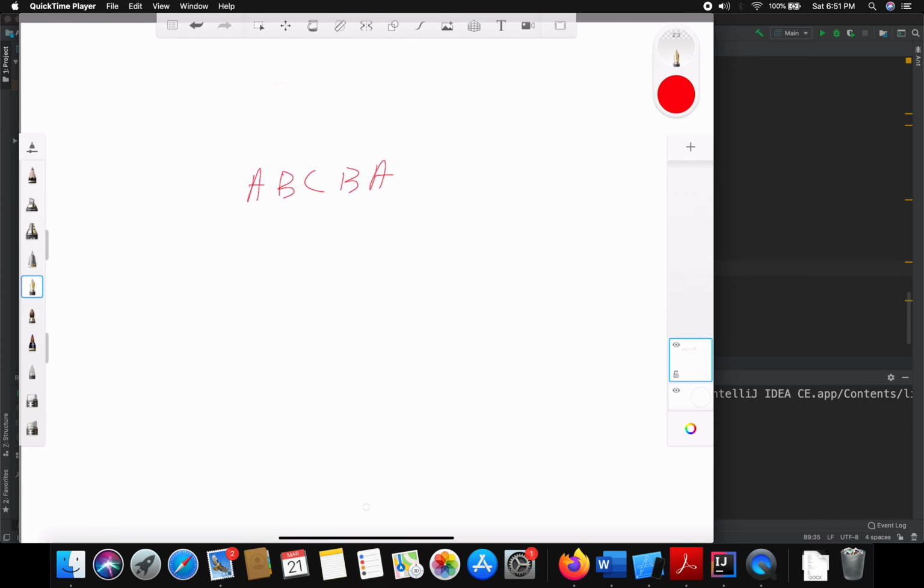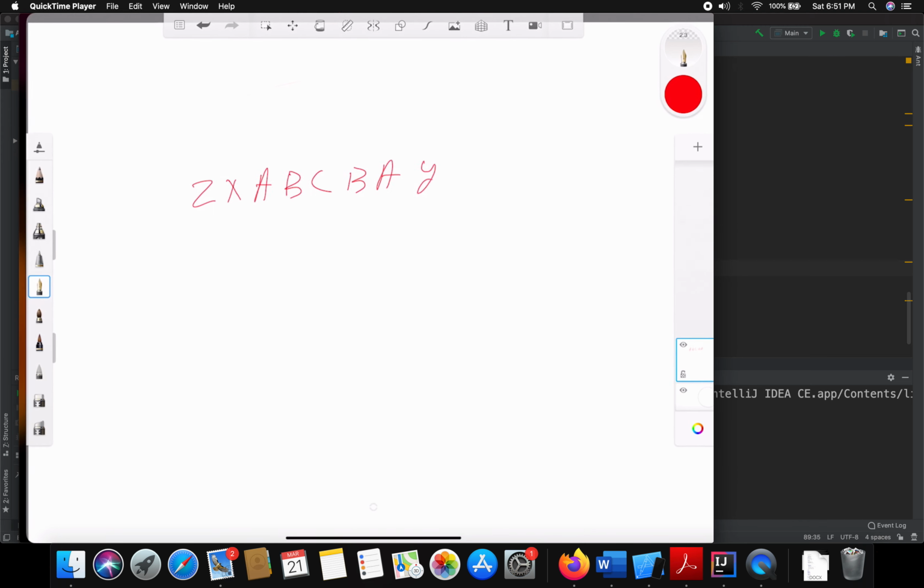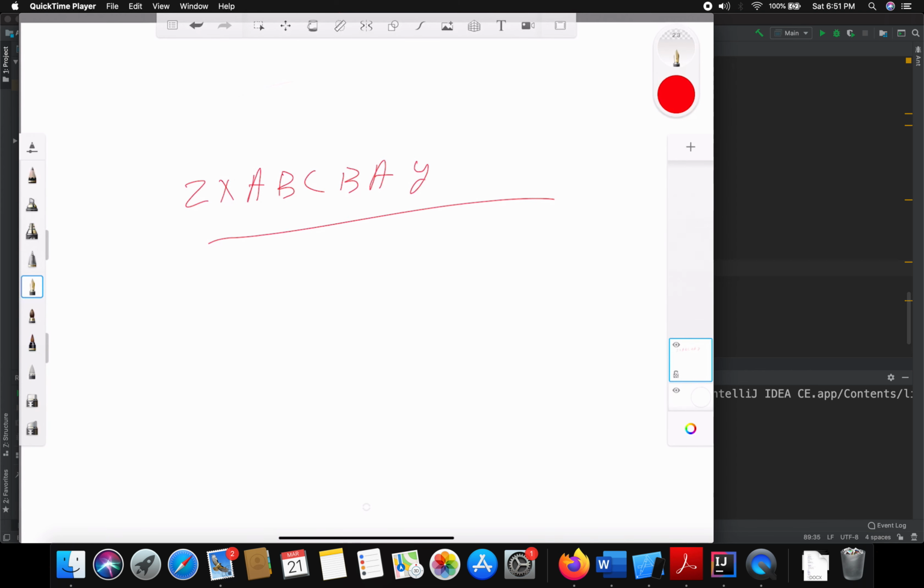Okay. Next, let's say we add X and Y and Z, right? So this is a string which is obviously not a palindrome, but what I want to do is find the longest palindrome. So the longest palindrome is this one, ABCBA. There's another palindrome, BCB, that is also there, but that's not the longest palindrome. So what we have to do is find the longest palindrome out of it.